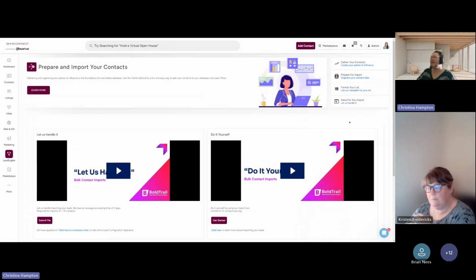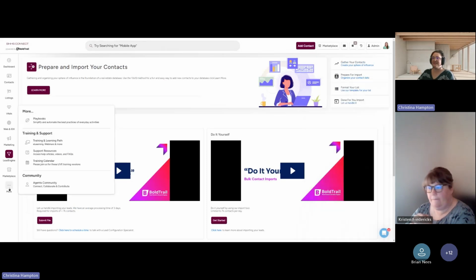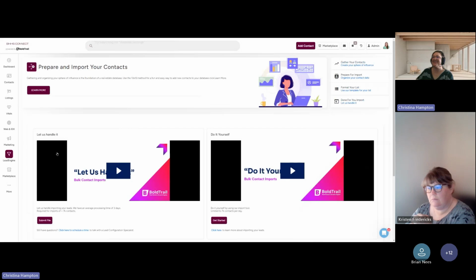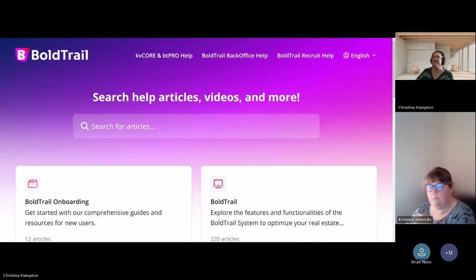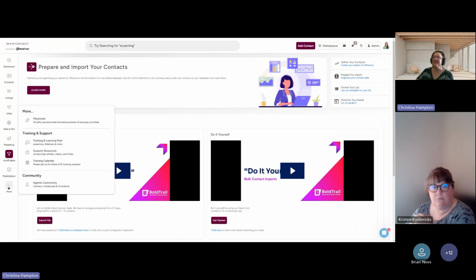The other option is I like to go onto the left side under this More tab, and there's training and learning paths. So this is like e-learning courses, if I want to sit down and learn that way, and support resources, which are those articles that we looked at earlier. Or going back over here, I have a training calendar as well.